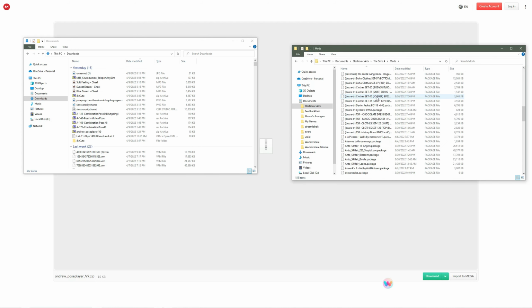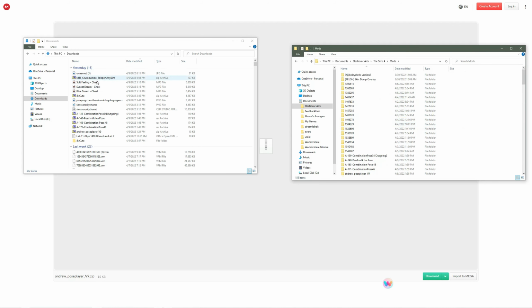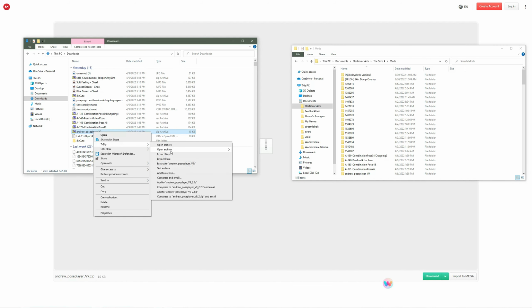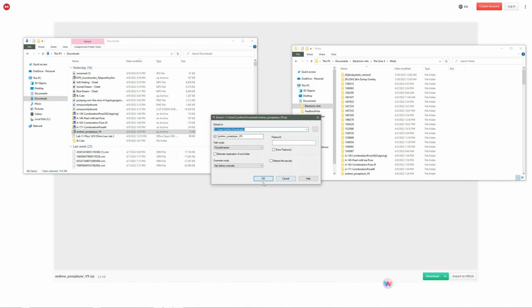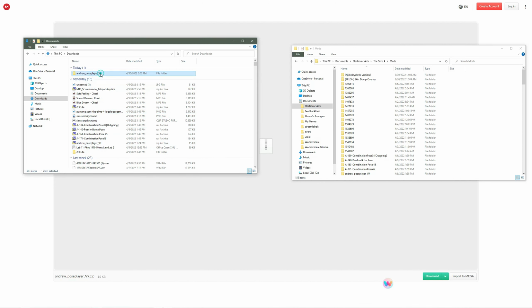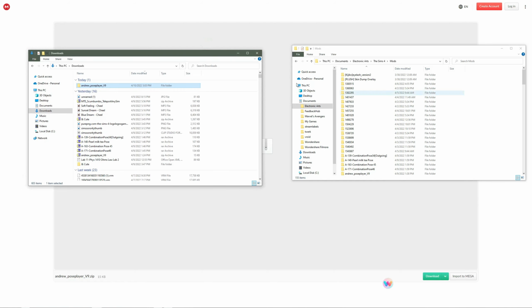So here you can see all my mods. Make sure to unzip it. Let's go ahead and do that. All right, it's unzipped, and you're just gonna click, drag, and drop over here. I'm not gonna do it on my end just because I already have it and I don't want to mess up the game, but that's how you can put the mod into the folder.